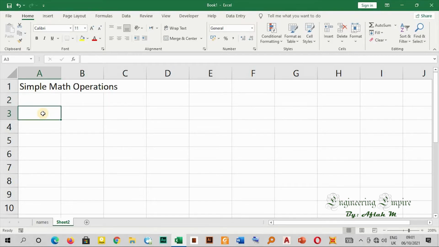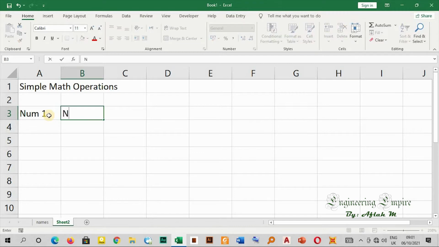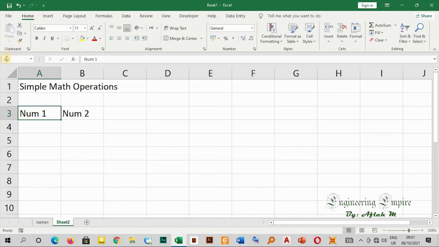Okay, now in this I mean addition, subtraction, multiplication, and division. Now I want to add maybe 2 numbers or 3 numbers, whatever it is. For this example, I will only use 2 numbers. So let me call them num1, and num2. Okay, and the second cell, num2. This is cell, you can check it here, A3. This is cell B3.